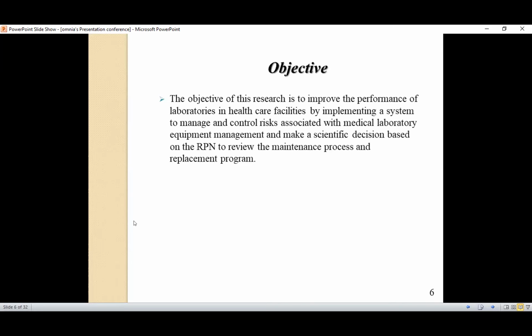The objective of this research is to improve the performance of laboratories in healthcare facilities by implementing a system to manage and control risk associated with medical laboratory equipment management, and make scientific decisions based on the risk priority number to review the maintenance process and the replacement program.